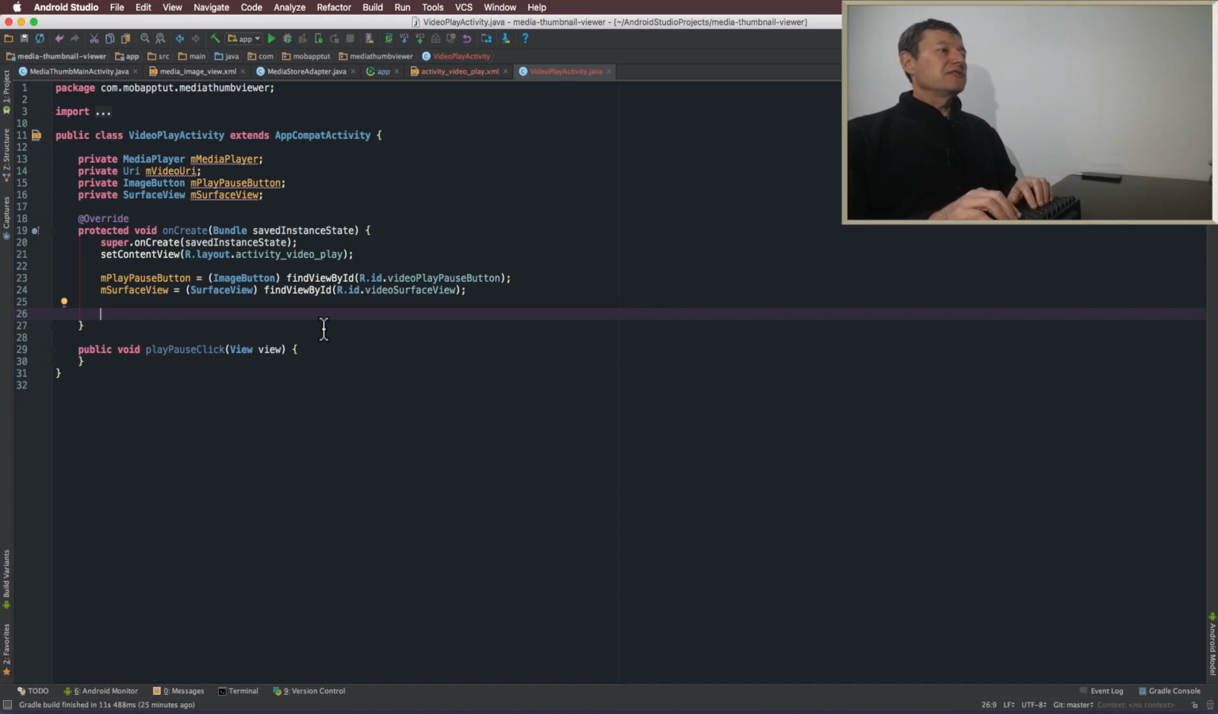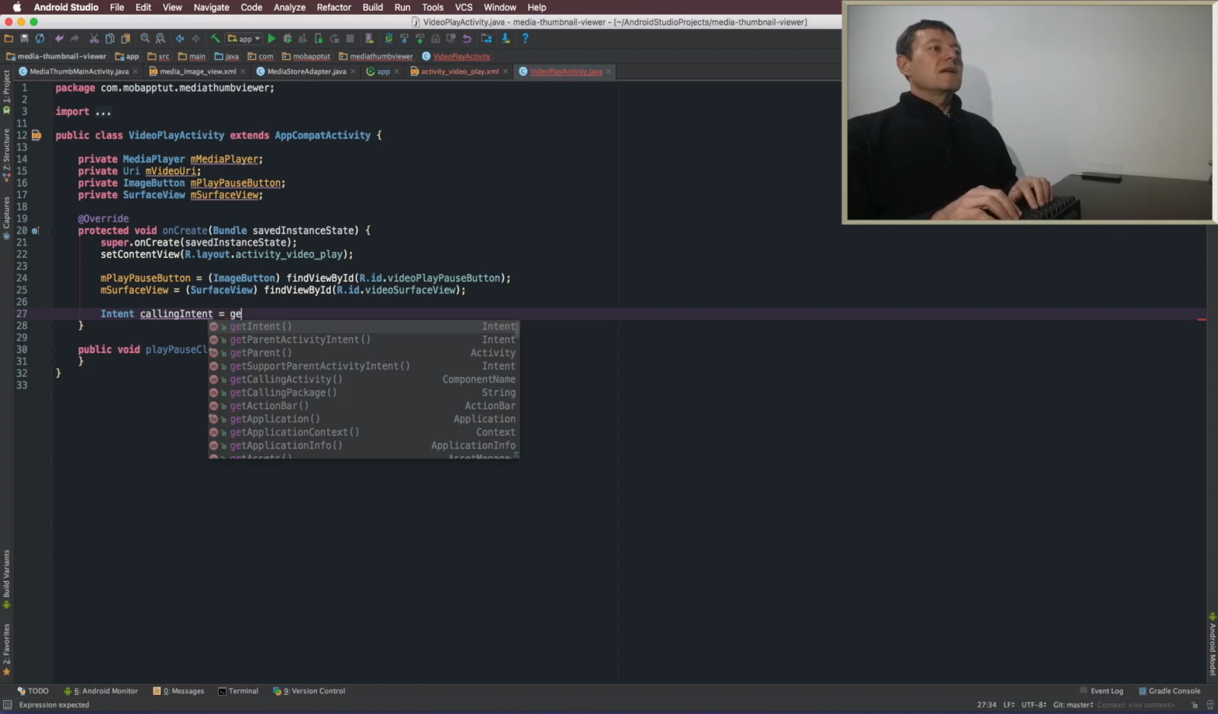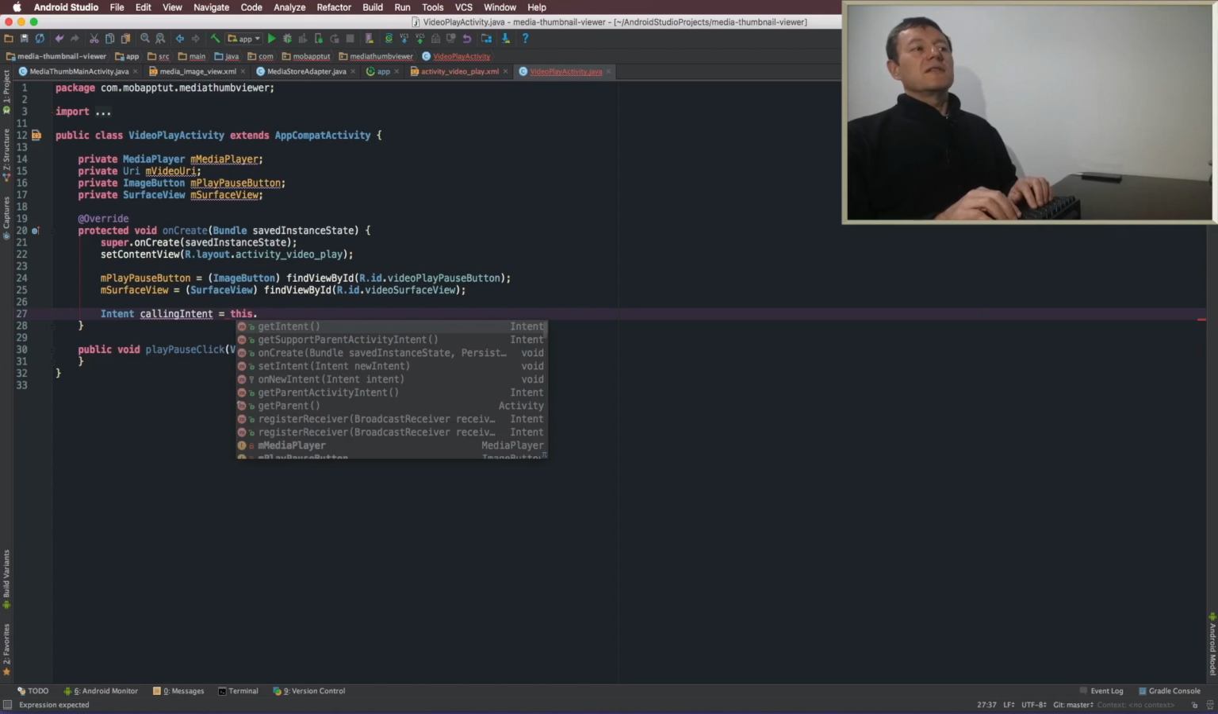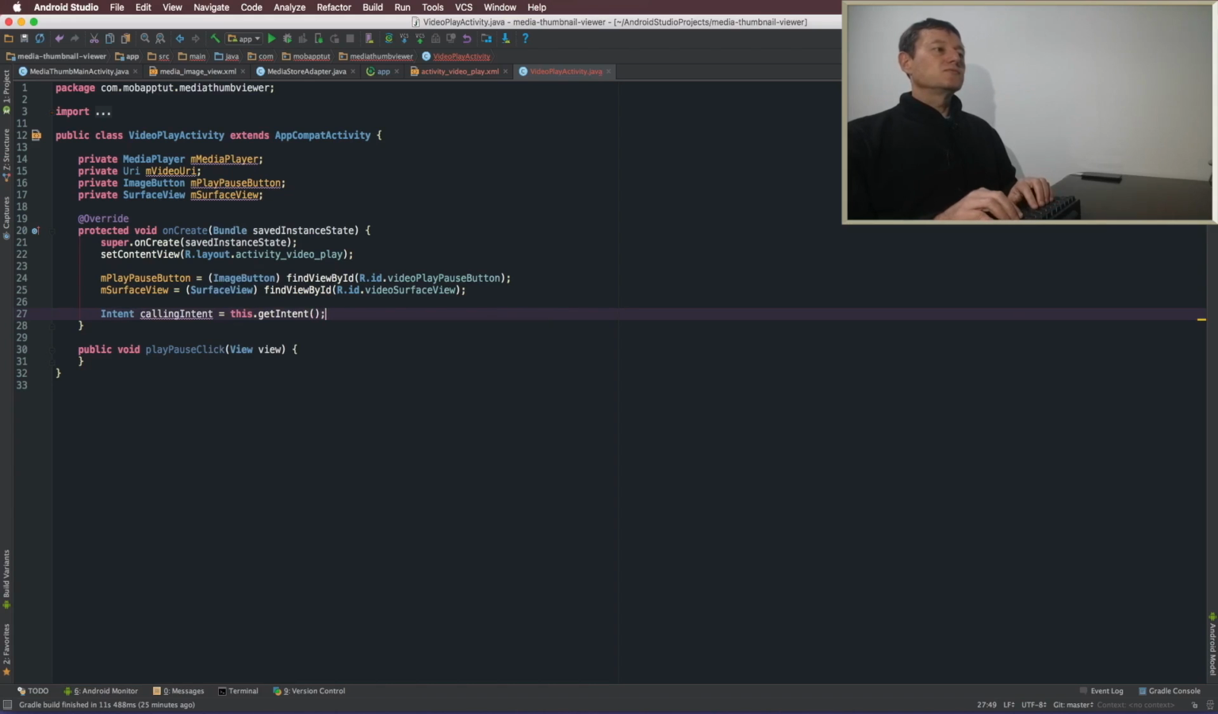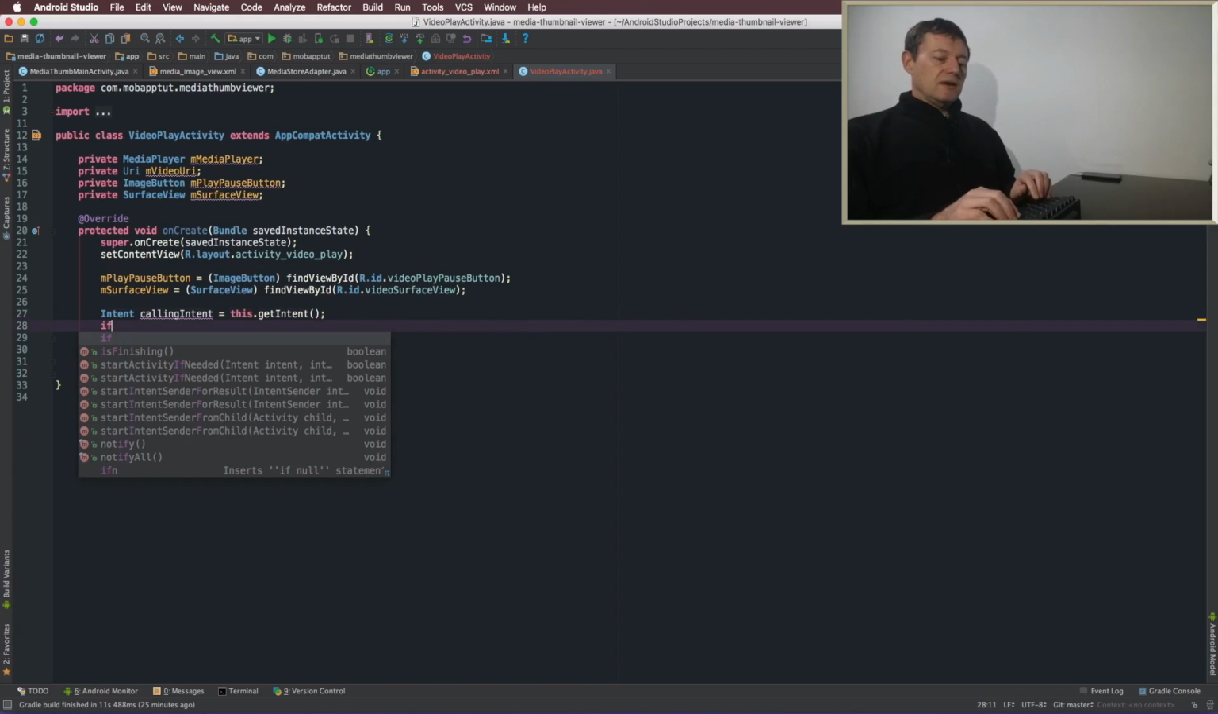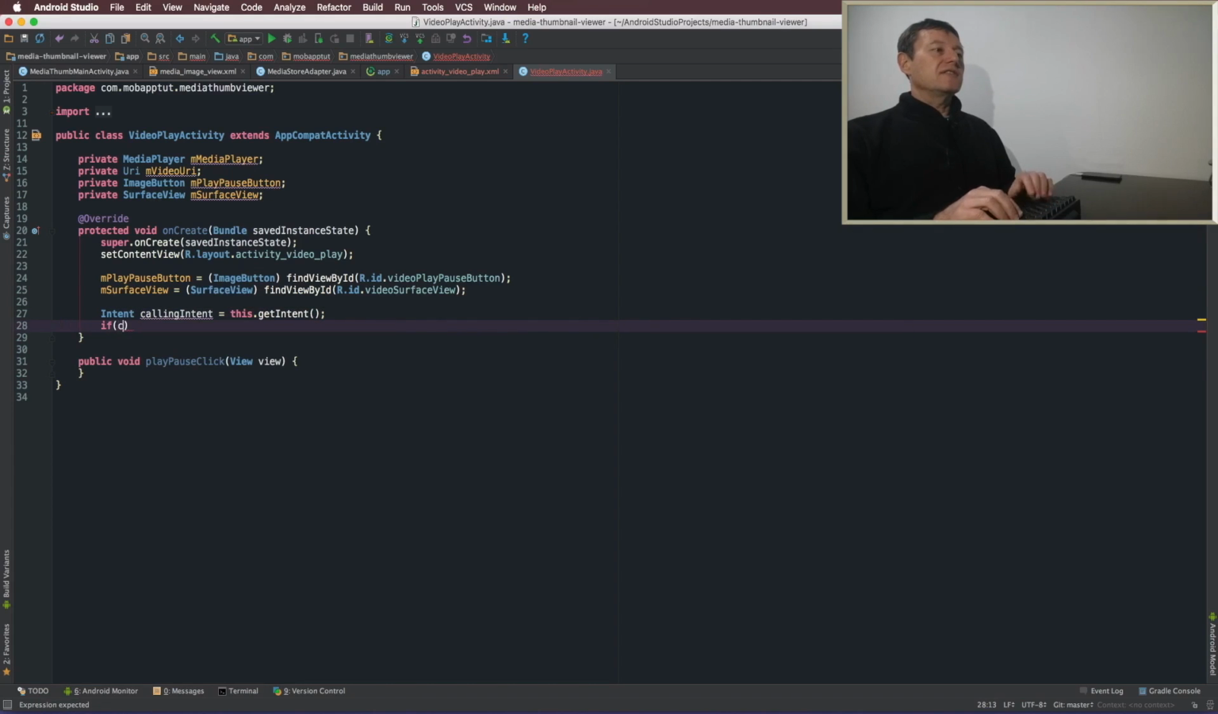The first thing we want to do here is just to check to see if we've been sent a valid intent. I'll just call this calling intent. And we can just call on the activity itself get intent. Okay, this is a bit of safety checking here just to see if calling intent is an actual object, so not equal to null.